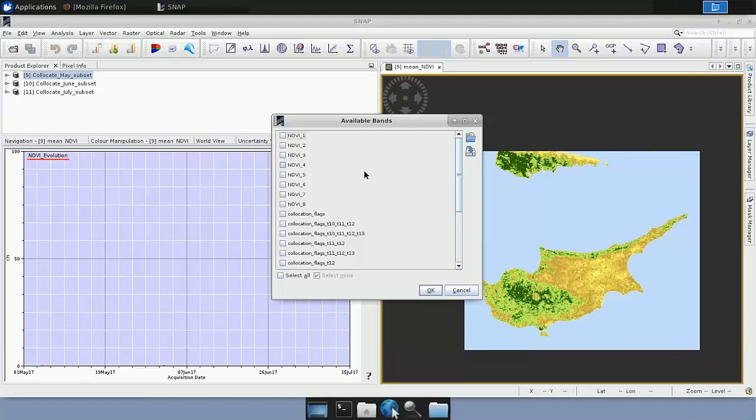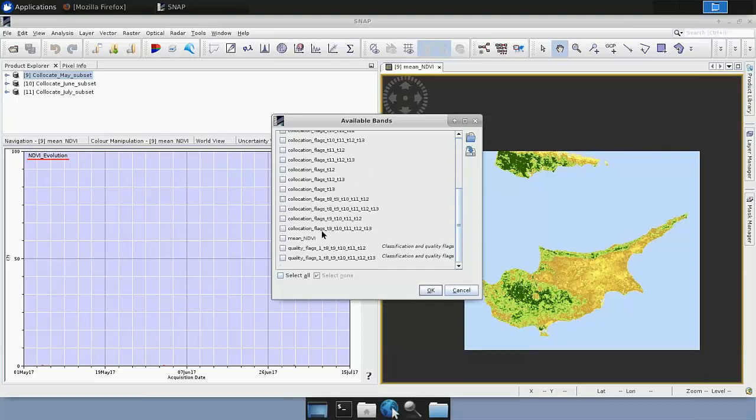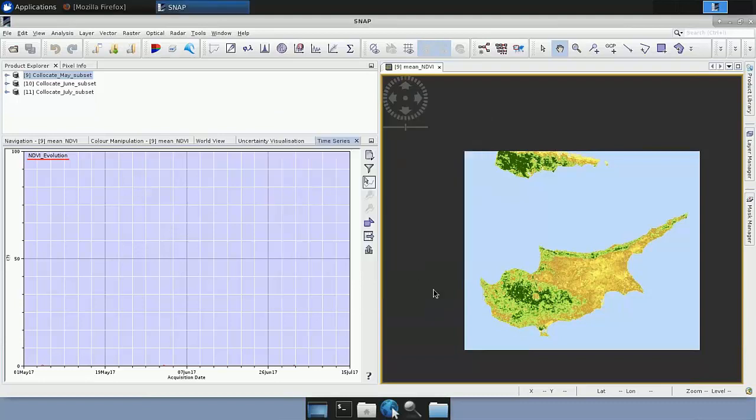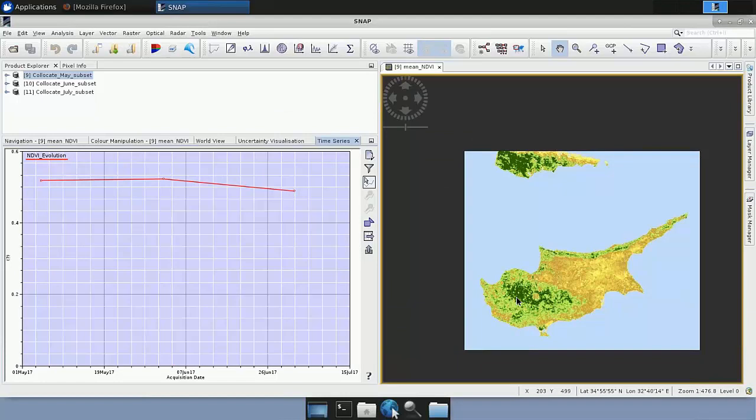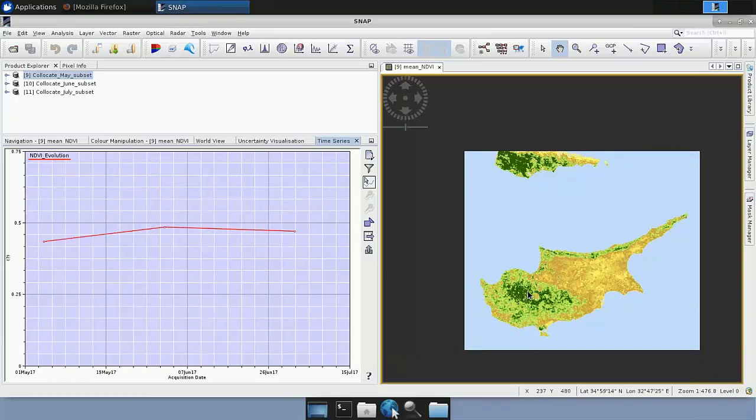So now we can just close this, and now make sure you specify which is the common band that you have in the 3 products that you want to use to compare the values. So we want to compare the pixel values in the mean NDVI band, and we say okay. And now if we move our cursor over the image, we can see the evolution of the mean NDVI values in our time series.